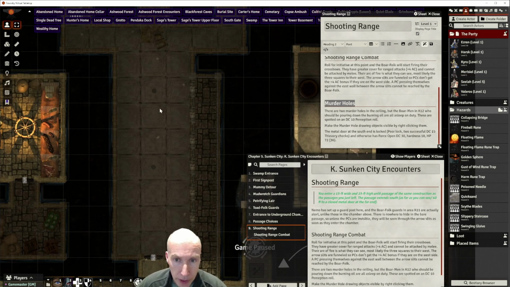Murder holes. There are 2 murder holes in the ceiling, but the boar men in Boar Folk in K12, who should be pouring down the burning oil, are all asleep on duty. These are spotted on a DC 10 perception roll. Make the murder hole drawing objects visible by right-clicking on them.